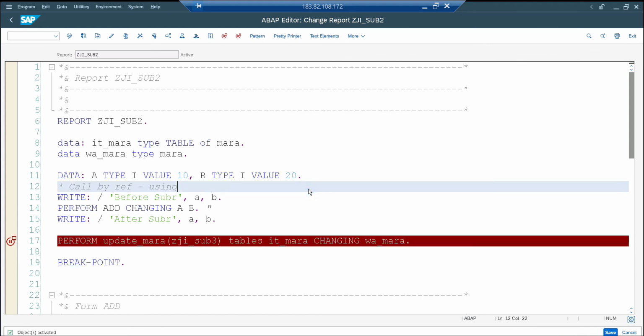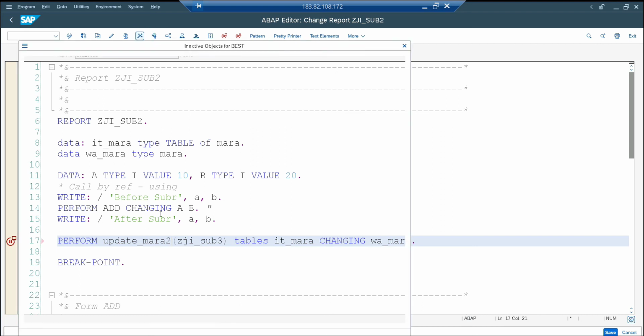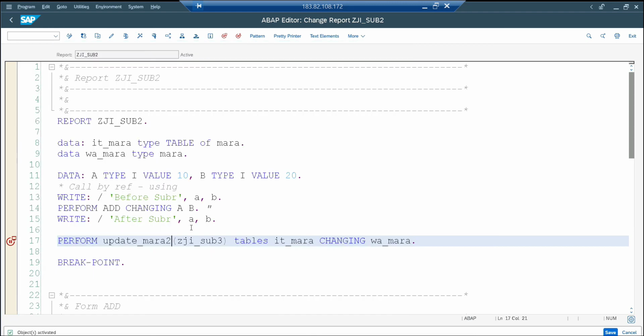There is another option while calling a subroutine from another program. For example, if I by mistake give a different name for the subroutine, or the program is created by someone else, by some other project, maybe after some time they might change the subroutine name, or they delete the subroutine without knowing that this subroutine might be called from another program. It might happen between projects. So in that case, for example, if I give a different name, or just imagine that the subroutine got deleted from the program where it's defined, then it will go to a short dump.